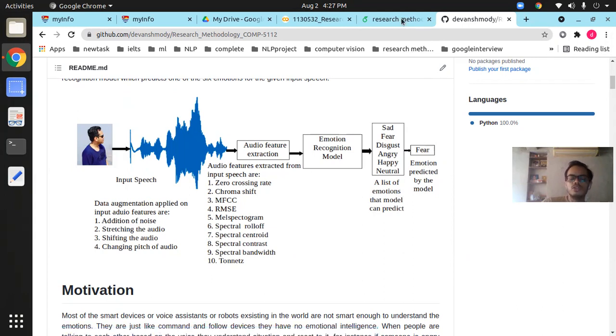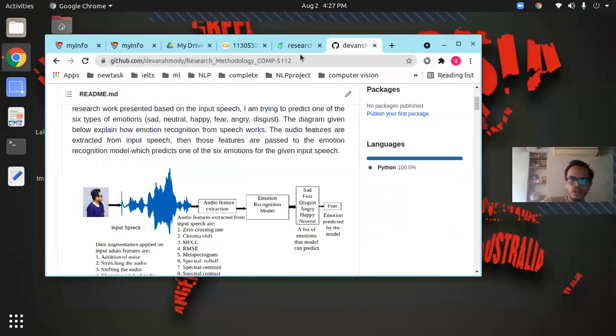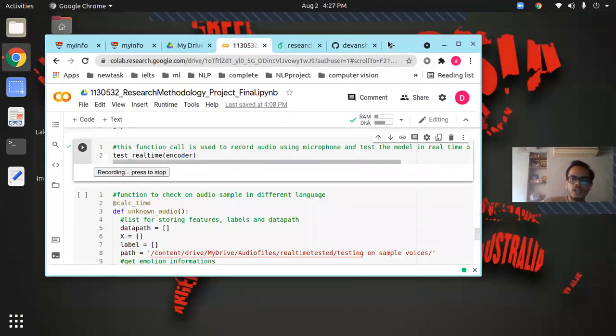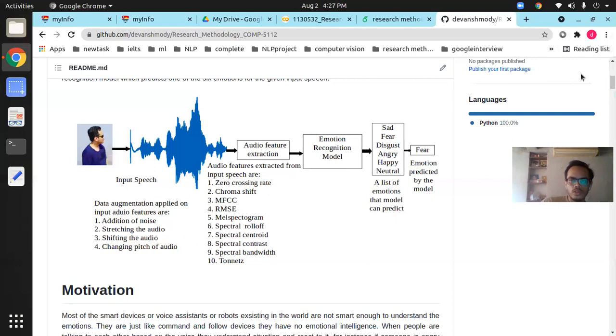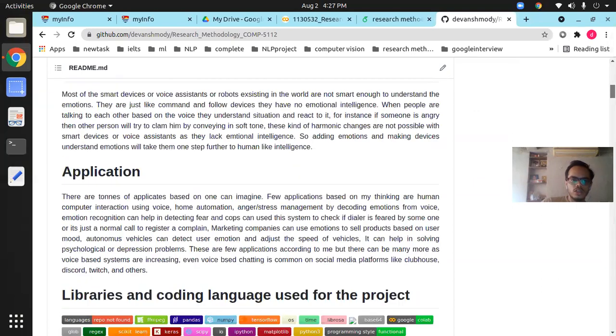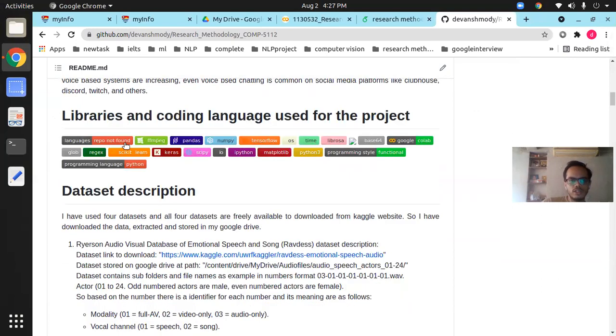Now we'll be going through the installation and the usage process for the project. Okay. For the installation, the first important thing is to download the libraries. These are the important libraries that need to be downloaded.